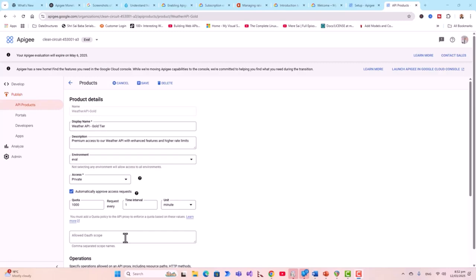Why is it important to have it in the API product? Because it enforces security, provides granular control, and improves developer experience, because it clarifies for developers what permissions they need to request to use the APIs within the product. In the allowed OAuth scope, we can write a comma separated list. Say for this weather API, you can put a few of the allowed scopes, like read weather. For a basic weather data API product, which provides access to current weather conditions for a specific location, it's just read weather.